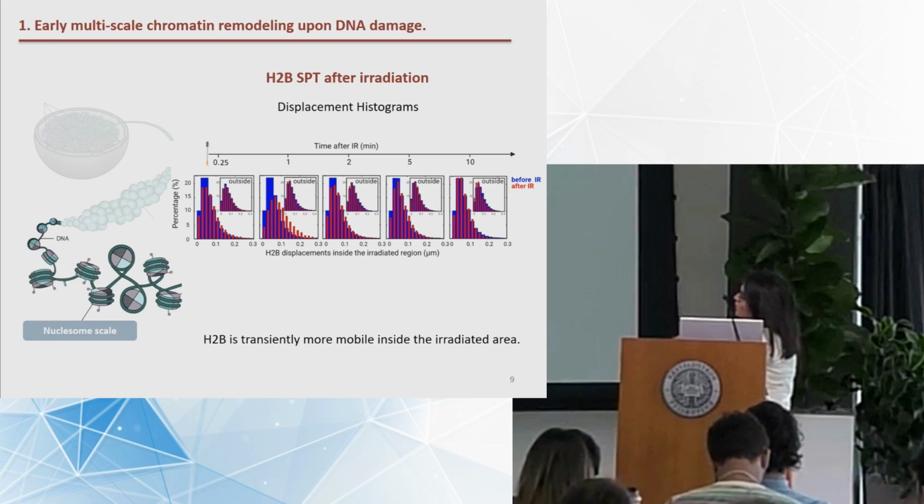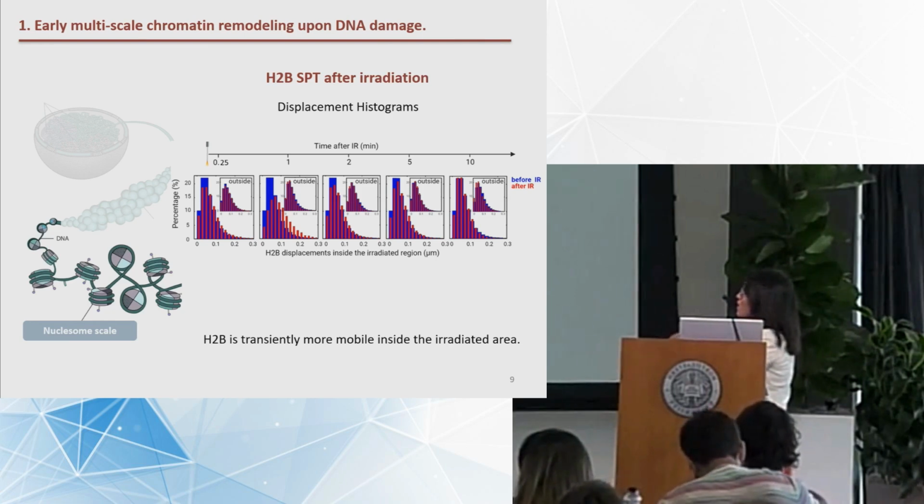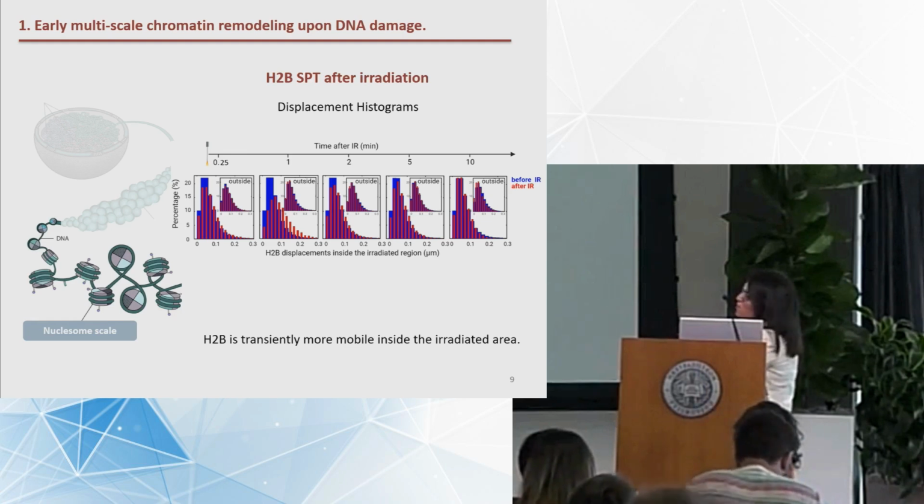But we can see also that 5 minutes after, histones start to recover their initial dynamics, which is completely recovered 10 minutes after. So this indicates that H2B is transiently more mobile inside the irradiated area, and we corroborate that this is a specific response to DNA damage, since there is no change in histone mobility in regions outside irradiation.